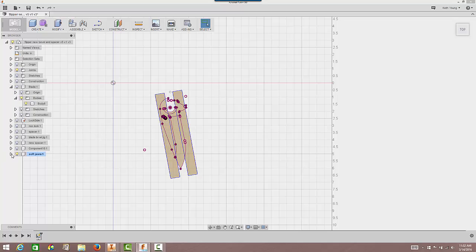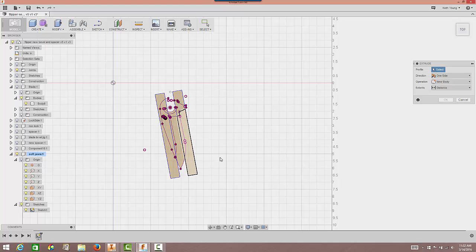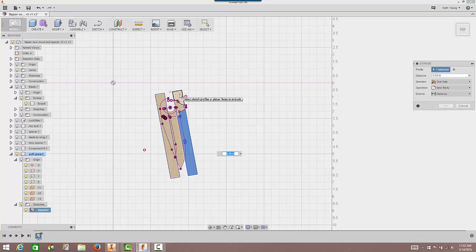All right, so there's my projection. I'm on my soft jaws. I'm good to go. Got my sketches right here. And now I'm going to hit extrude. E for extrude. See if I can set my bodies. Boom. Boom. Pick on that one.